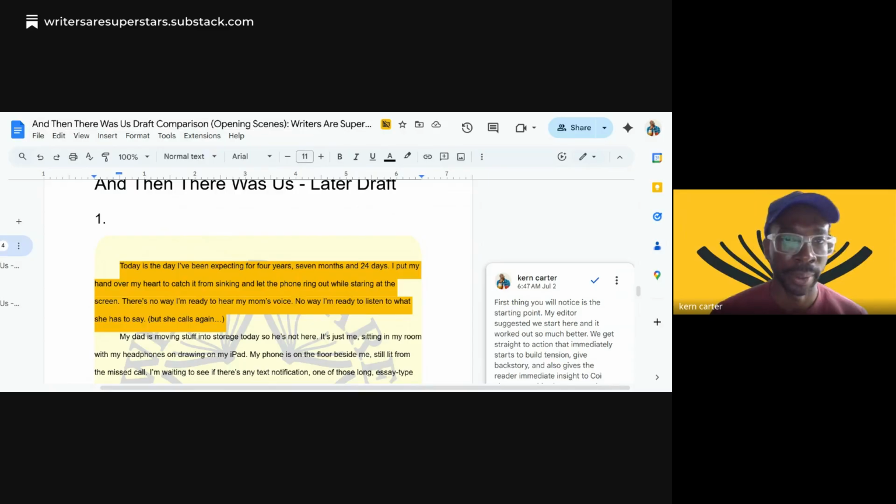Right away, big differences. The opening sentence, I completely changed it, right? Today is the day I've been expecting for 4 years, 7 months, and 24 days. There's a reason I changed that. The main conflict in this story is between Koi, the main character, and her mother. I wanted to find a way to go straight to that, get straight to the tension and show my reader, here, this is what you're in for, right? This is Koi's world with conflict with her mother. This is what is going on in Koi's head from day one. This is how she feels, right?